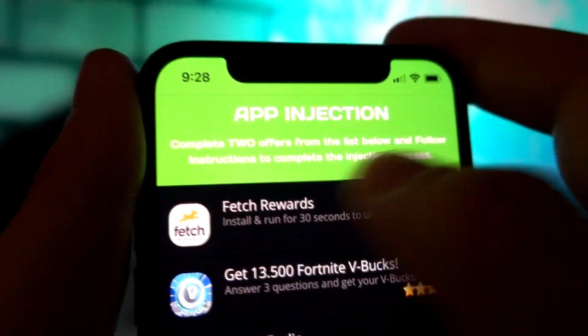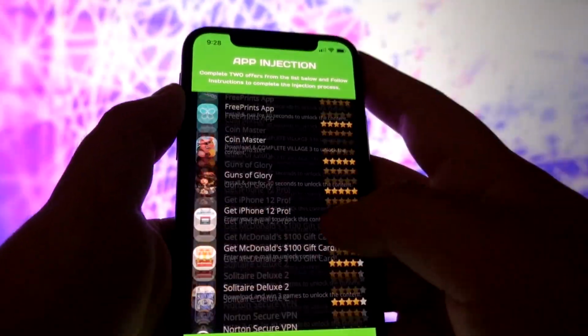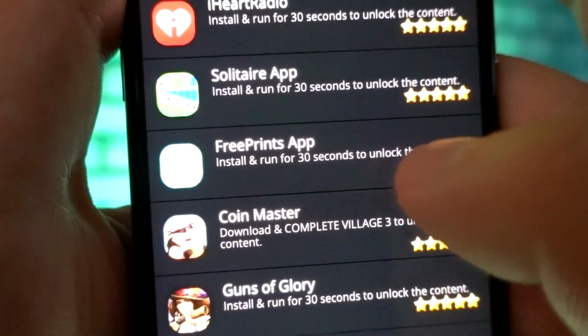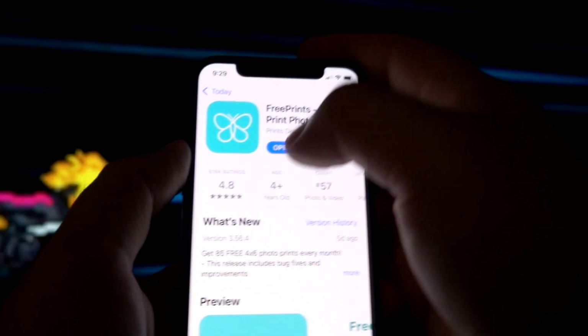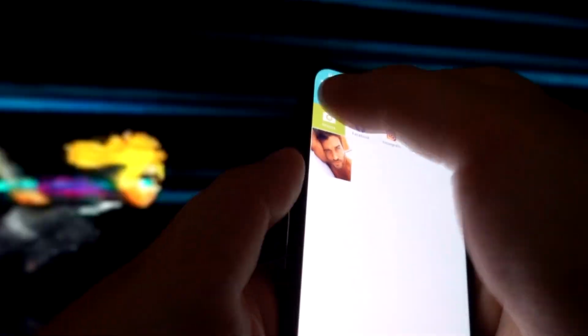It's super easy. So basically, you have to complete 2 offers from the list below and follow the instructions to complete the injection process. By the way, these apps are downloaded from the official store, so they're safe to use. My first one is going to be Freeprints app. I have to install it and run it for 30 seconds, but I'll run it for 40 to 50 seconds to be on the safe side, and would recommend you guys to do the same as well.